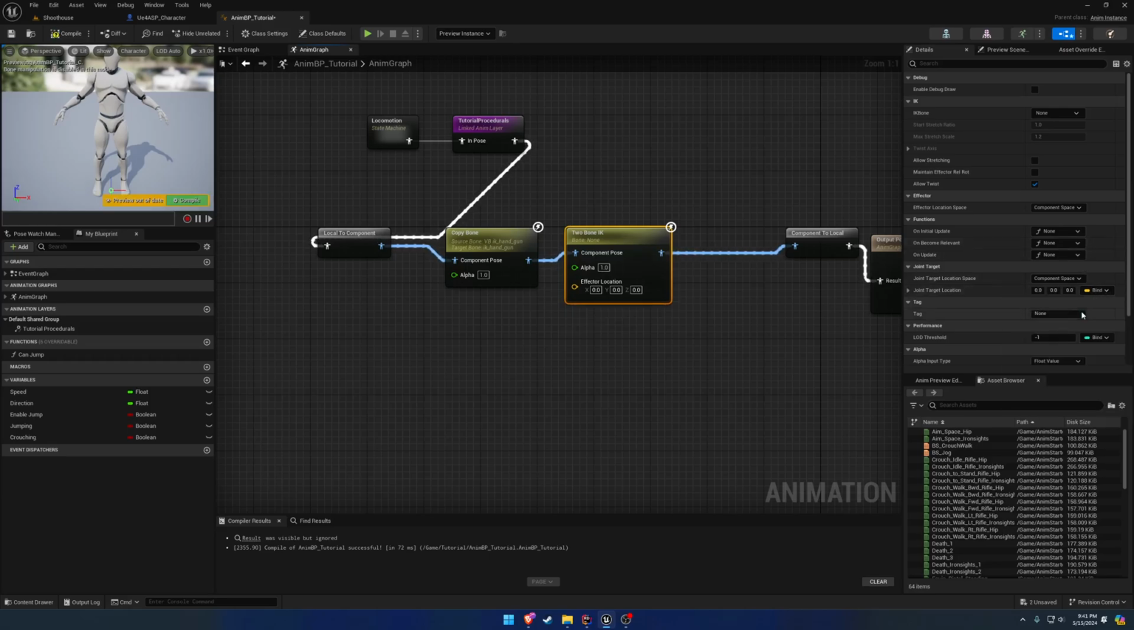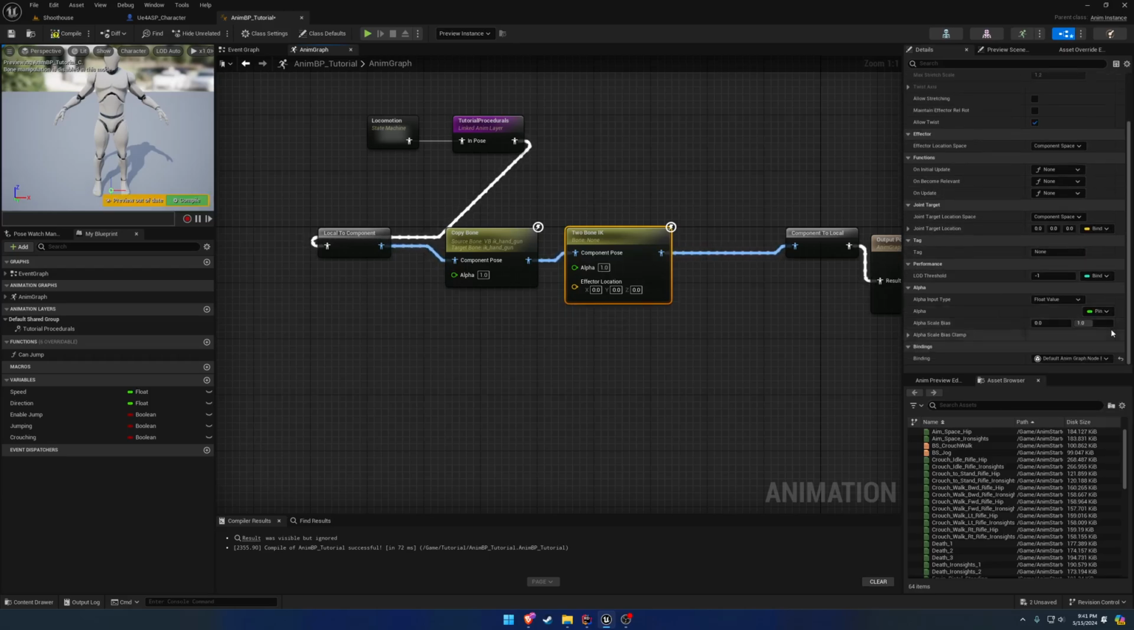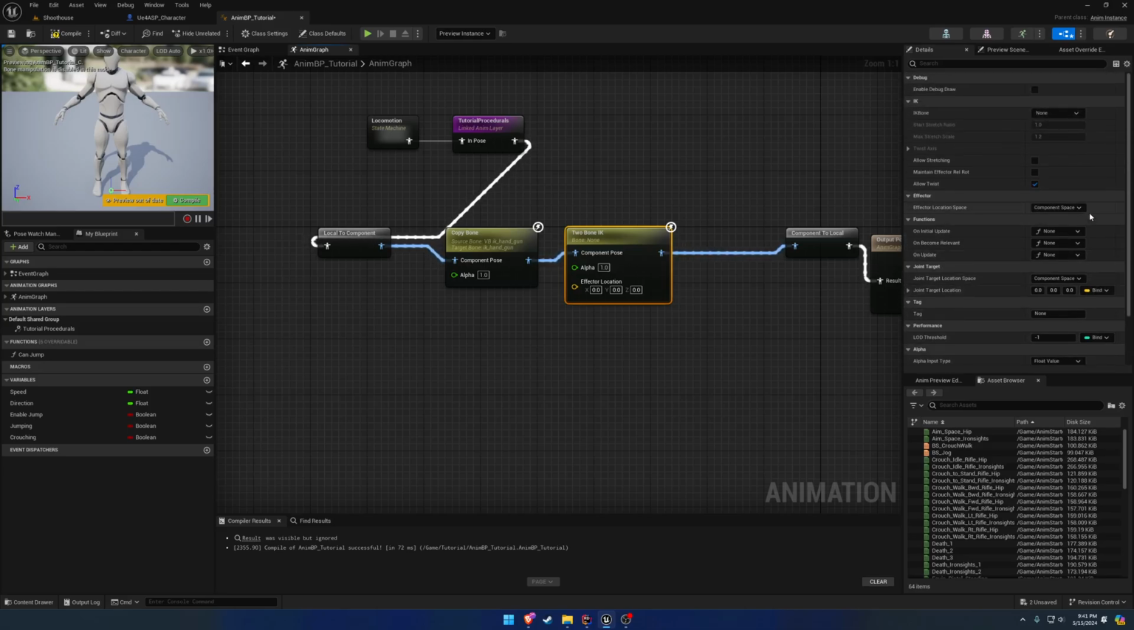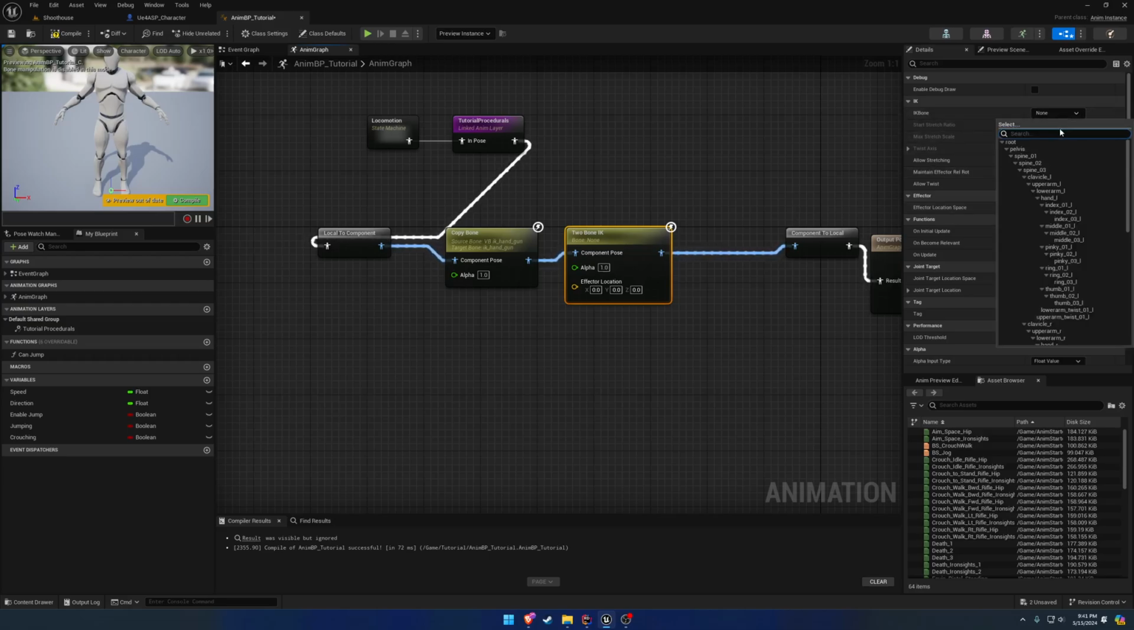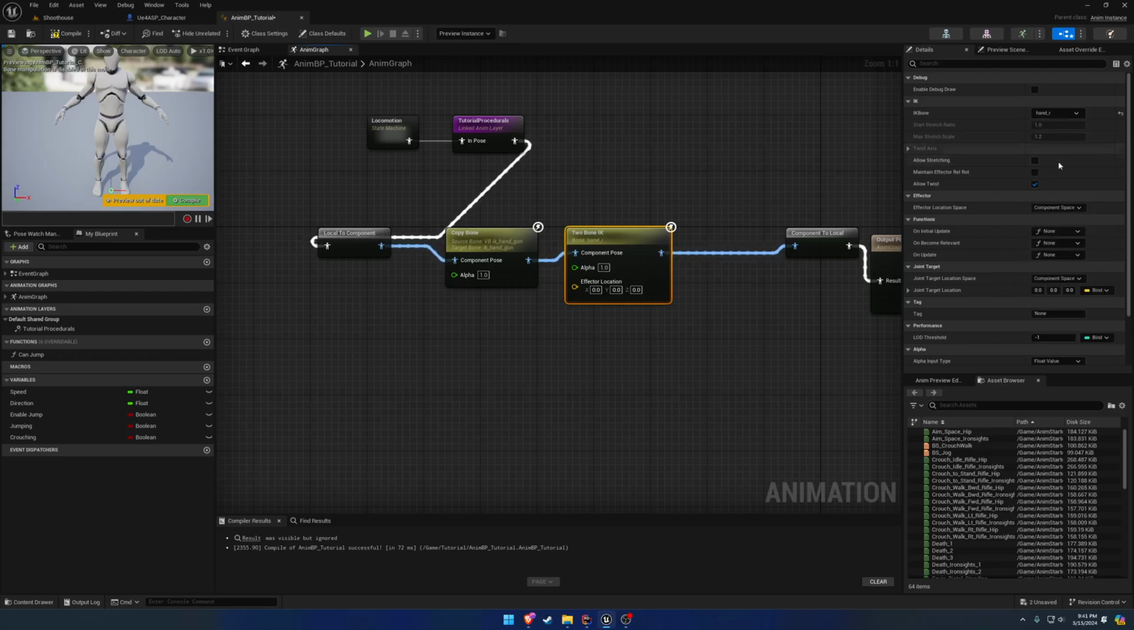Same thing, get rid of the pins. Where's the effector? I guess it's not in a specific space. Doesn't matter. So this one's going to be, let's see, hand R. So we're going to do the right hand first. And basically what this is going to do, so wherever we have IK hand R, we're going to move IK handgun to it.